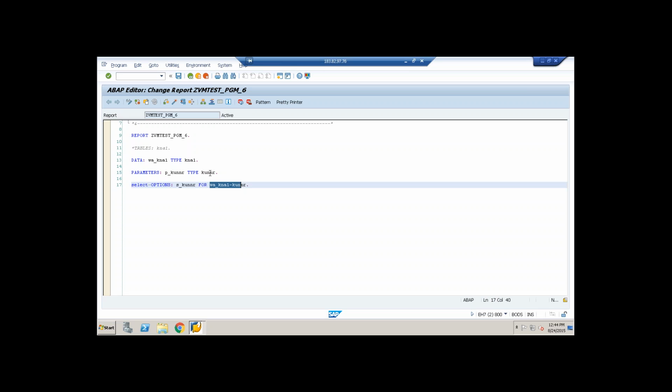Instead of declaring a work area explicitly, you just declare this as KNA1. That's it. TABLES. You can use that TABLES statement over here, and you can use that as a single work area also. That's it. That is the only difference you will see in many of the programs which have a selection screen.